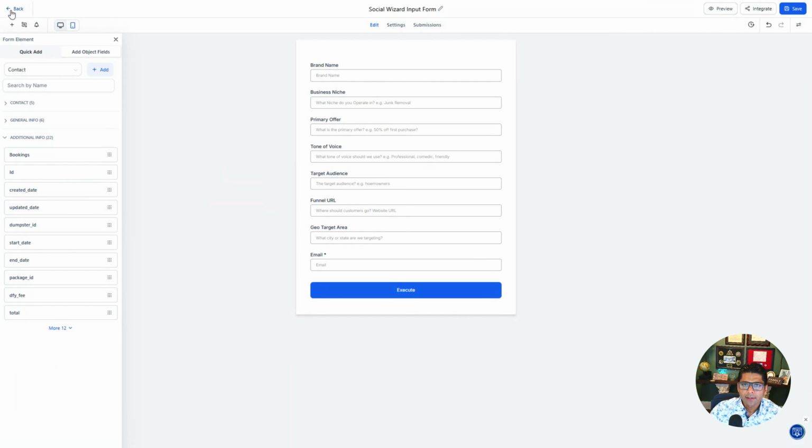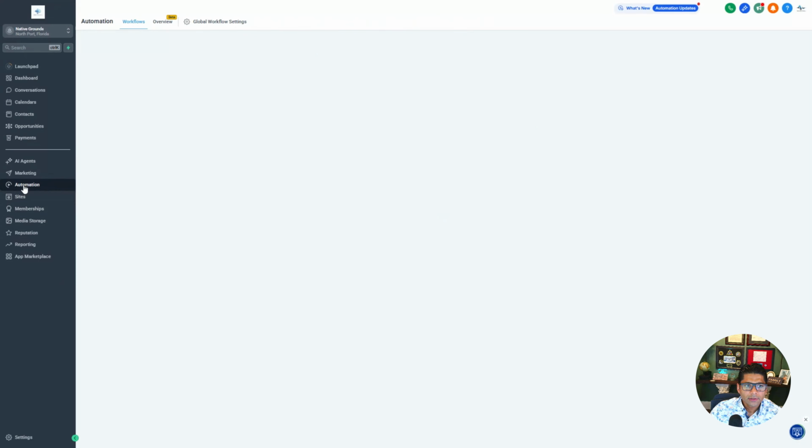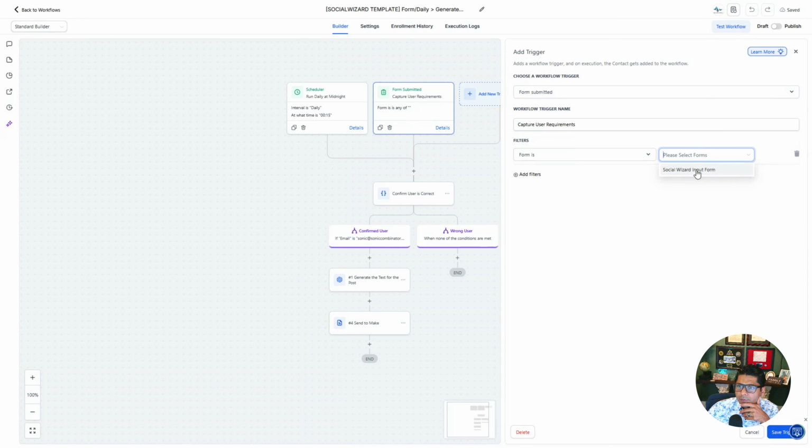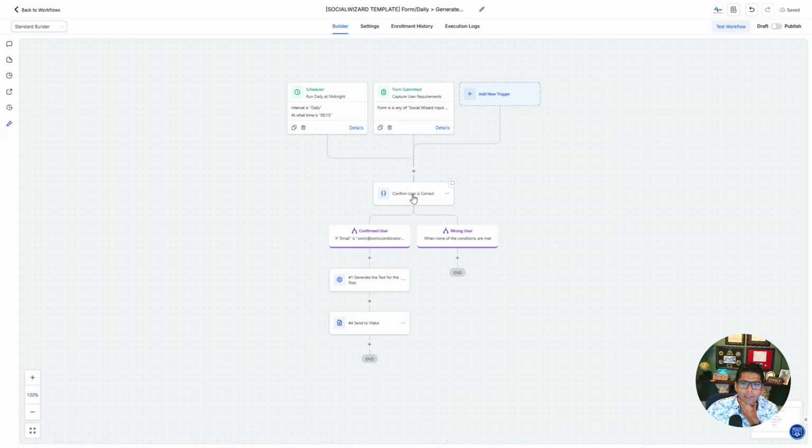Now let's go back to the automation. Hit back, automations, go to the Social Wizard. Now we should have a form in here. Click on that, form is Social Wizard input form. Great. Now hit save. So now we can continue.